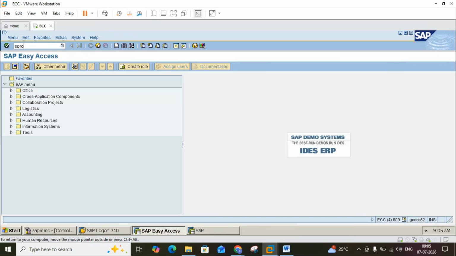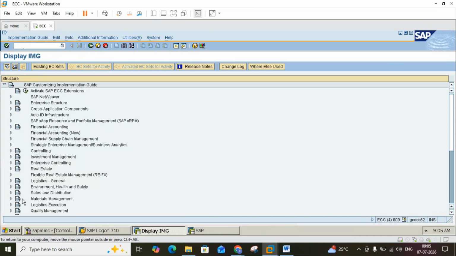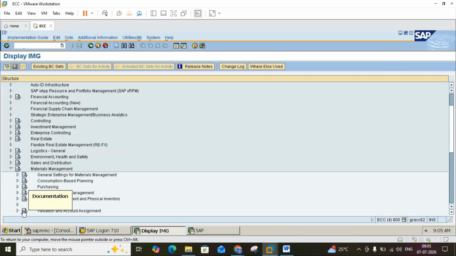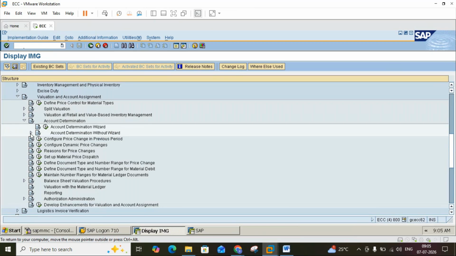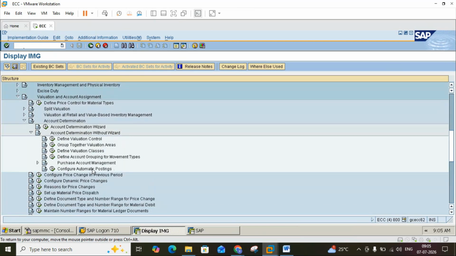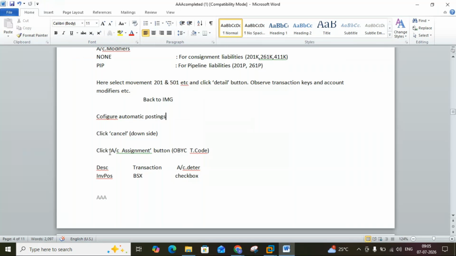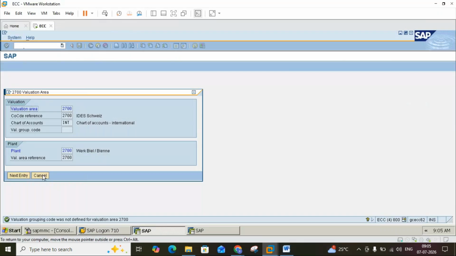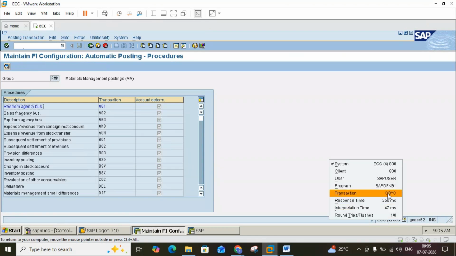Let me take you to again SPRO, SAP reference IMG, material management, valuation and account assignment. Okay, account determination without wizard, configure automatic posting. So what exactly is it? This is nothing but OBYC. Okay, understand, right? So now click cancel. Click account assignment button OBYC. If you click this cancel and account assignment, it will take you to OBYC. How do you know this is OBYC? Go here, open this. This is OBYC transaction.